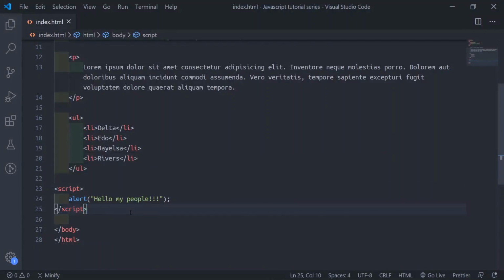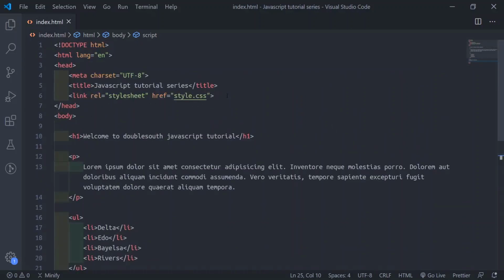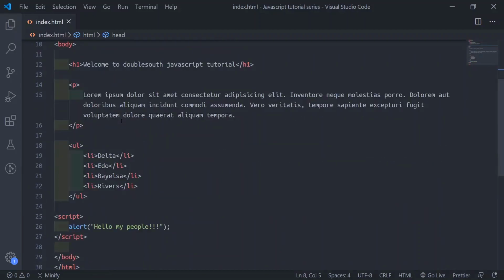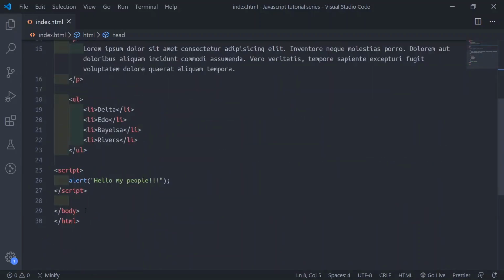One thing you will see, if you come across some developers, is that they place their JavaScript code just before the closing of the head, maybe at the top of the file. There is a reason why they do that, and we will discuss it later, but for now, make sure you place your JavaScript code before the closing body tag of your HTML document, just like I did.